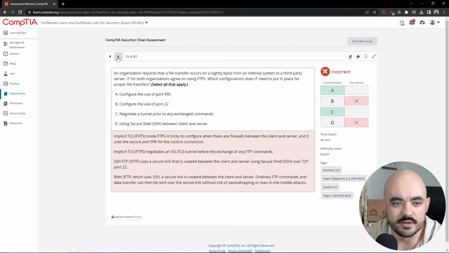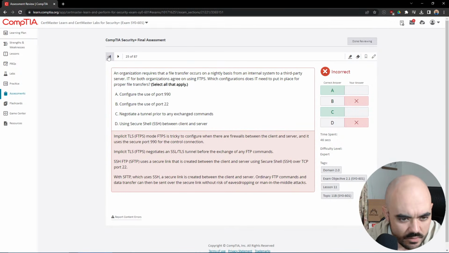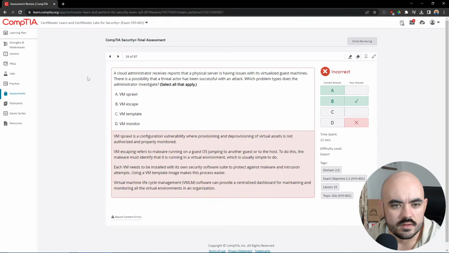Configure the use of port. Oh, I got this completely wrong. 990 FTPS. I need to look that up for sure. What is that? Implicit TLS. Okay. Interesting. I was thinking SFTP. VM sprawl, VM escape. Okay.